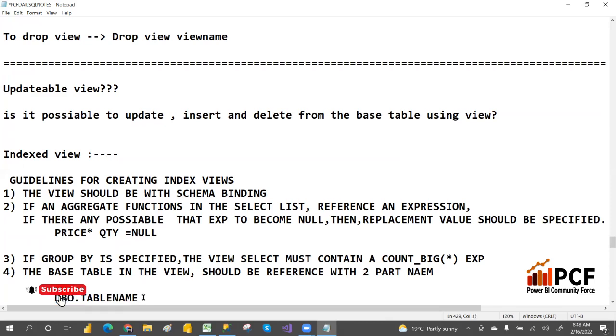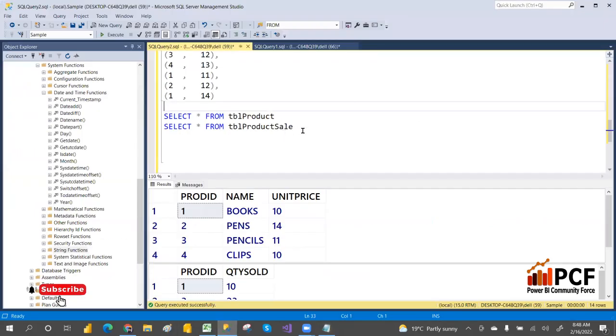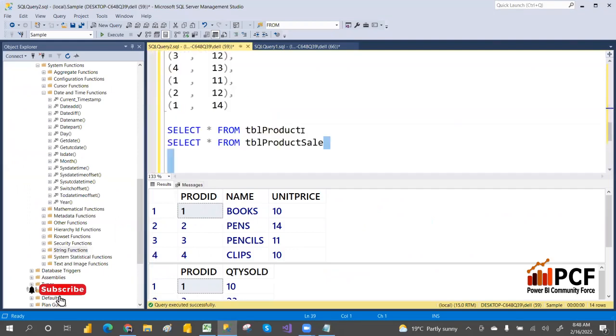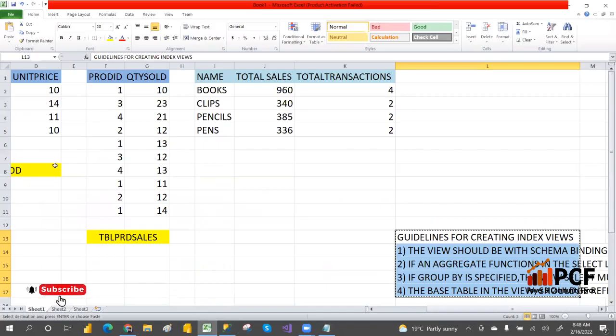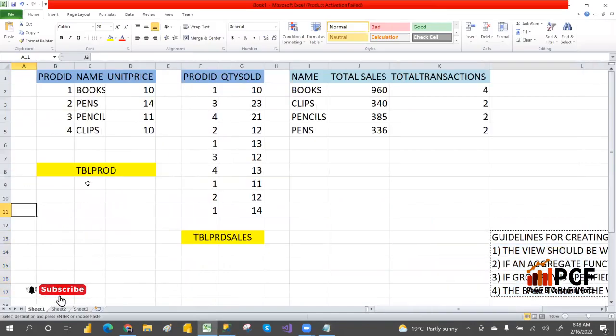So now let me create a view, guys. What is an indexed view and how are we going to create it? For now, I have two tables, the sales and product tables. This is my product table. I have products like book, pen, pencil, clips, and these are the unit prices. And I have a product sales table. There is the product ID and the quantity sold, like how many products we have sold.